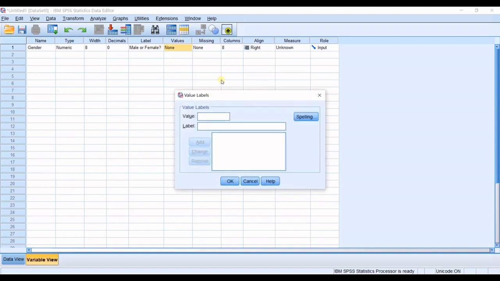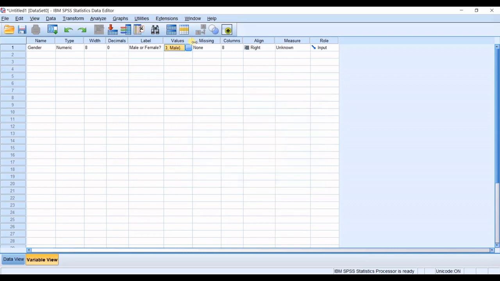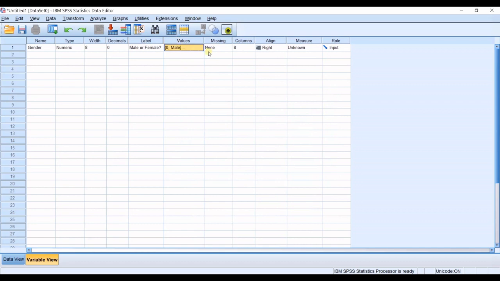And then in value, as long as gender is a nominal type of variable, if you want to include it in your analysis, you should give it a value for each category. So I want to have a value of zero for male, let's say, and a value of one for female. Okay, so that's it. I click OK, and then I have my values defined.